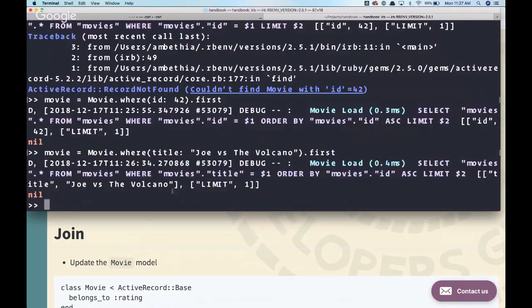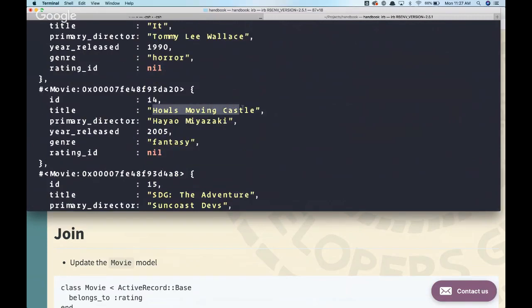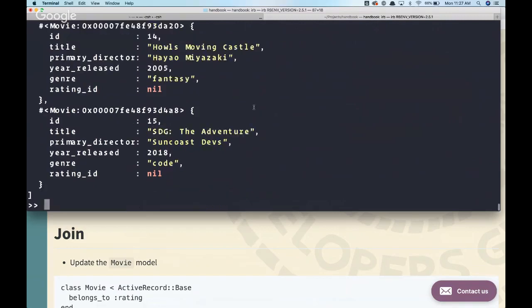Now, let's look through all of our movies here. So Howl's Moving Castle. What if somebody from our content team comes back to us and says, you know what, that's spelled wrong. Howl is a possessive noun. There should be an apostrophe in the title. So we don't have the right title for this movie. We want to update the title.